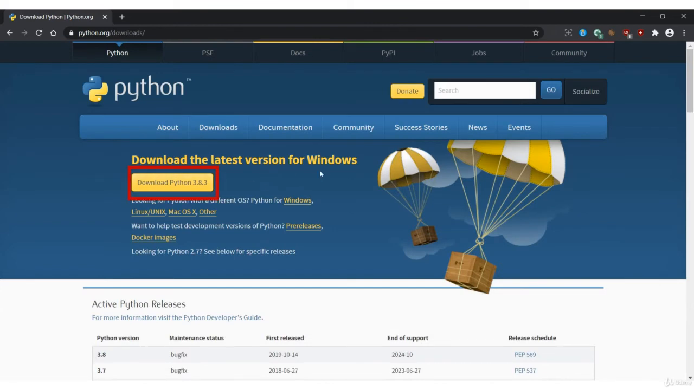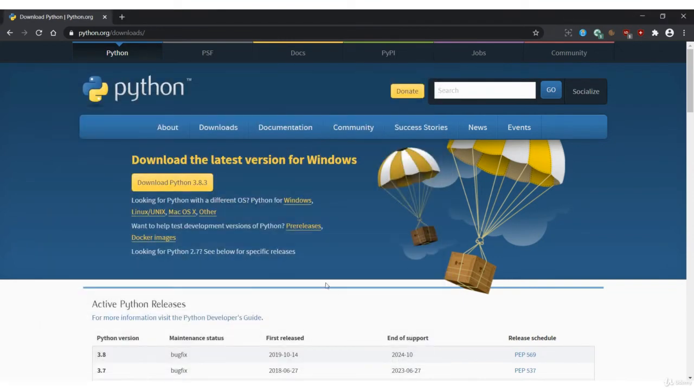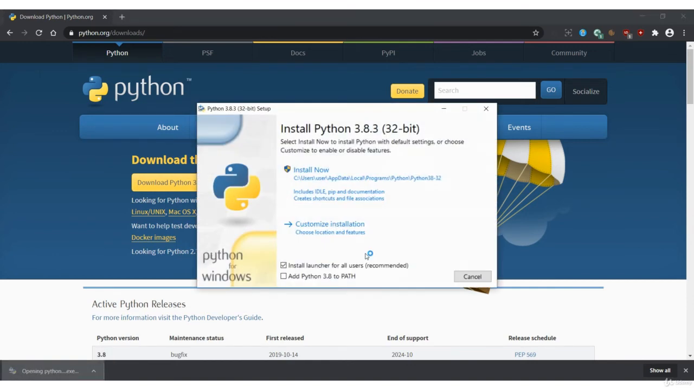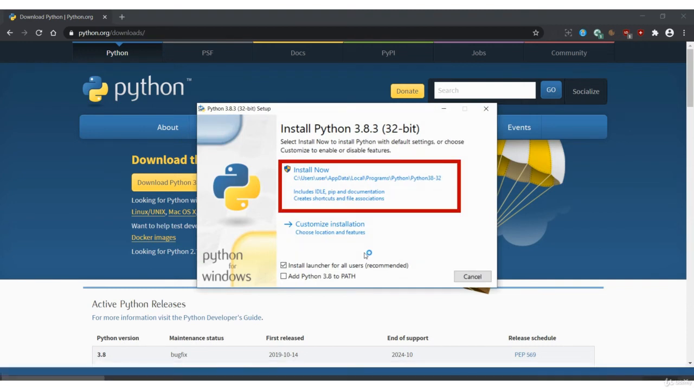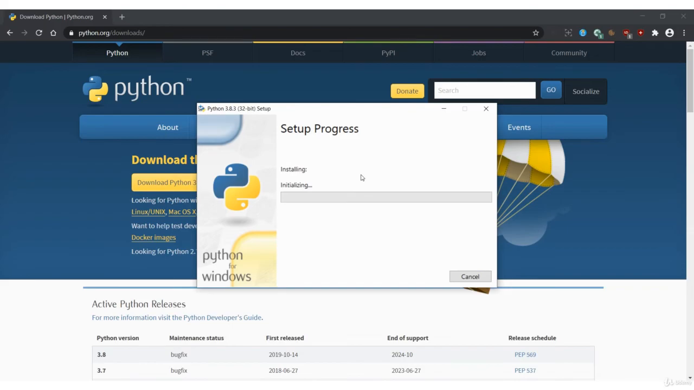When the website loads, you want to click on Download Python. It should be right at the top, and it should say download the latest version, and for me it says Windows. You want to save that somewhere, and once the download has completed, you want to click on the file that's downloaded. You should see Install Now, and you want to click on Install Now and follow the installation process.